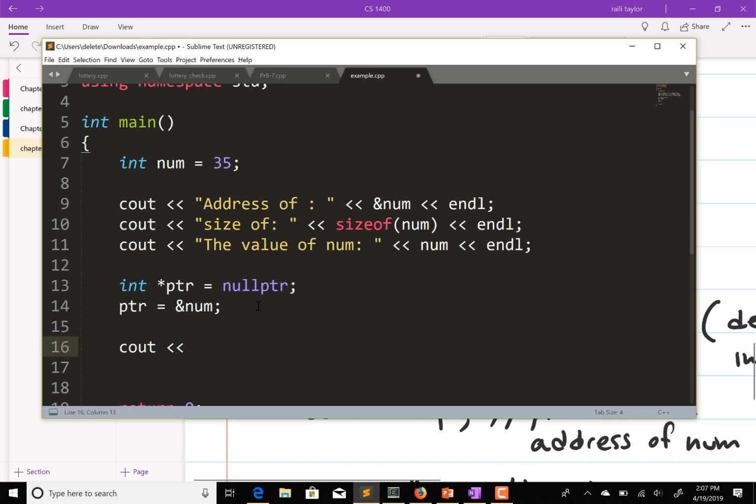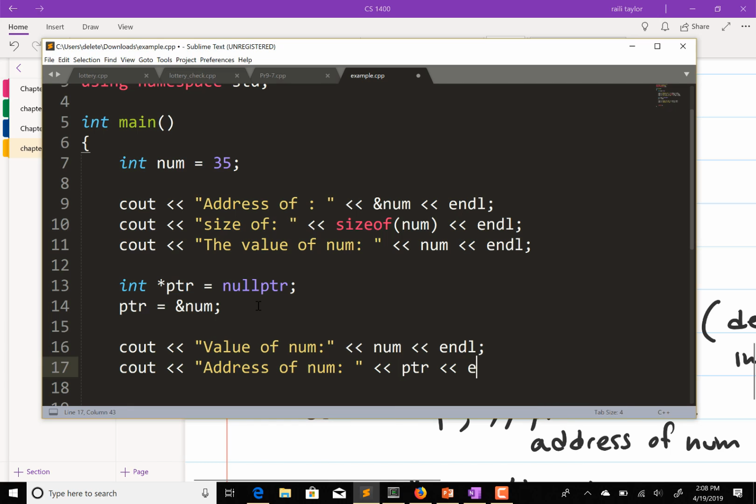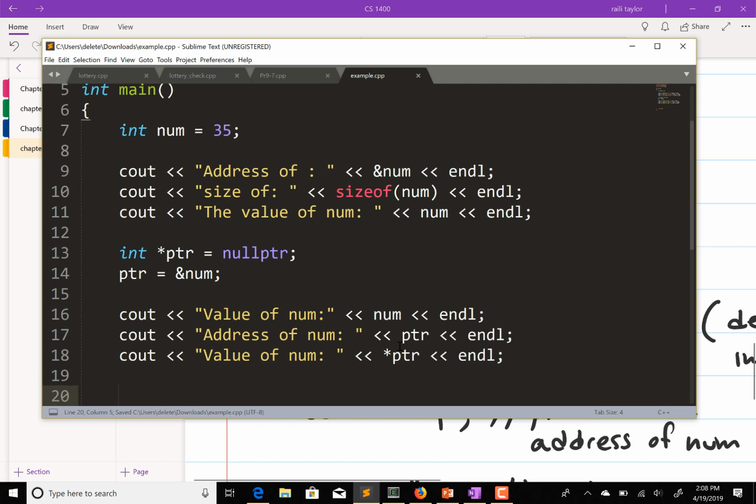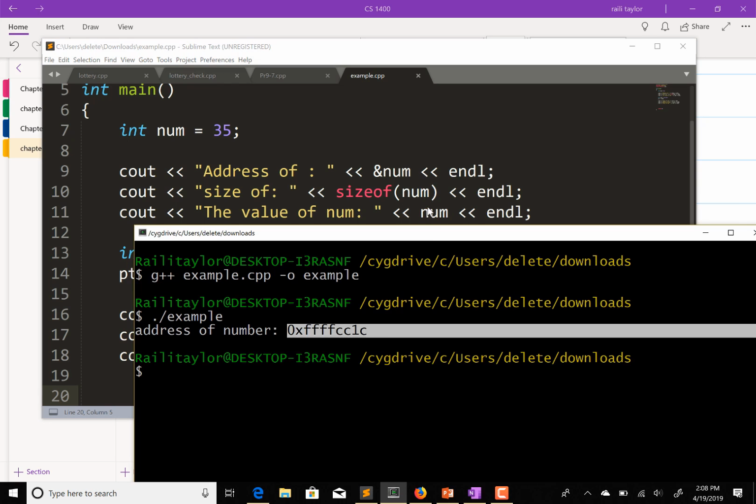Let's cout some stuff again and see what we have stored. Let's start with the value of num. Then the address of num. With the address of num, we can either do ampersand num again, or we can just type the pointer's name. This is endl. And then let's get the value of num from the pointer. We already know that we can get the value of num if we just print out num, but we can also get it by dereferencing the pointer, star ptr. All right, let's run this and see what it's doing, and then we'll see how we can change some things.